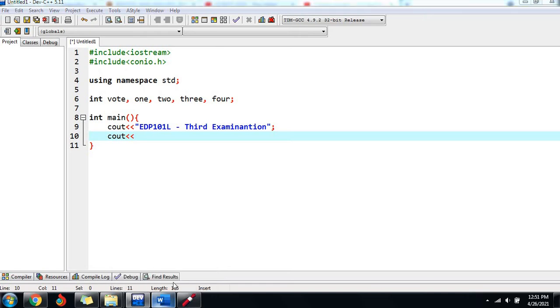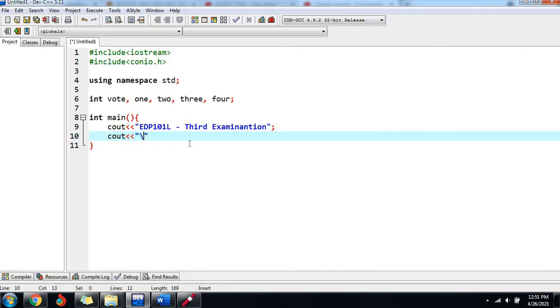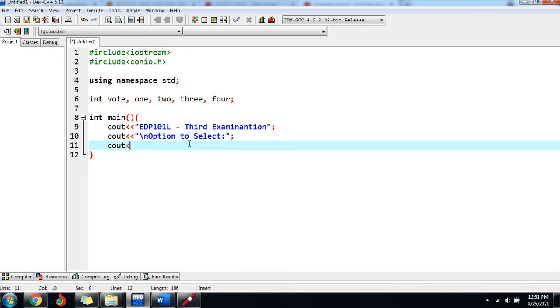So cout, and the next will be option to select, so \n, and then you have option to select. And then cout \t. So 1 we have Marcos, and then 2 we have Robredo. And then you have 3, so what's next, Pacquiao. And then you have 4, we have Pangilinan. This will be our selection.